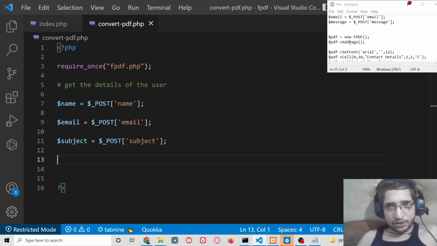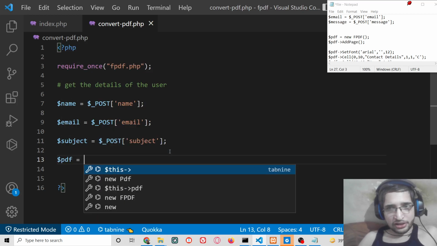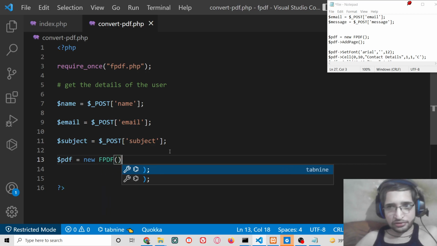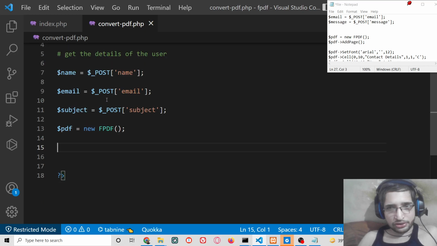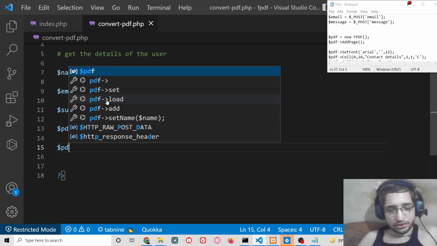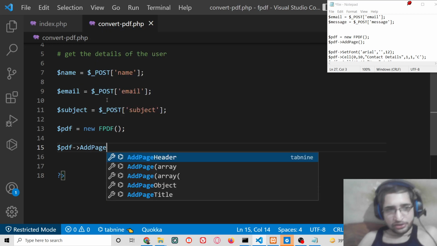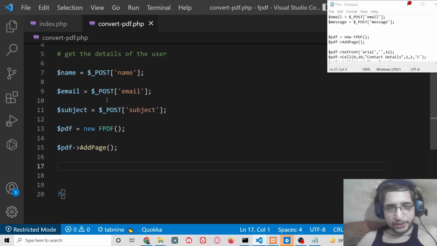And lastly we have the subject, $_POST subject. After getting all these details, guys, we can declare a new instance of FPDF. So we can simply say $pdf is equal to new FPDF, and after this we can add a new page, which is a blank page. So $pdf AddPage. This will add a new page to the PDF document, guys.